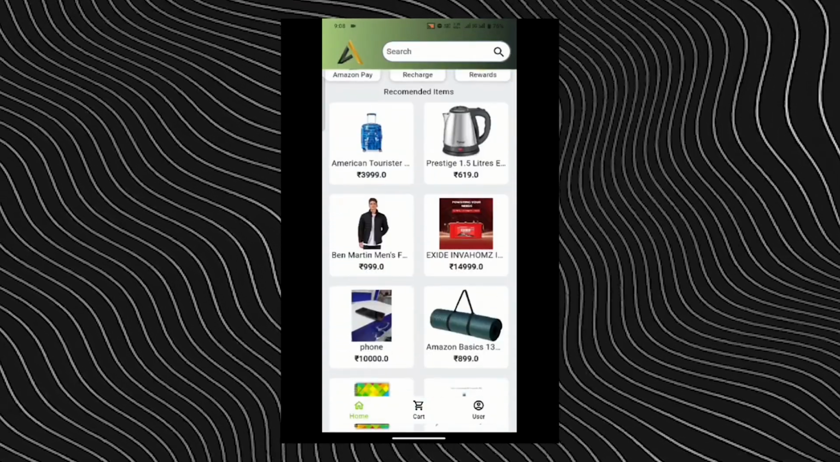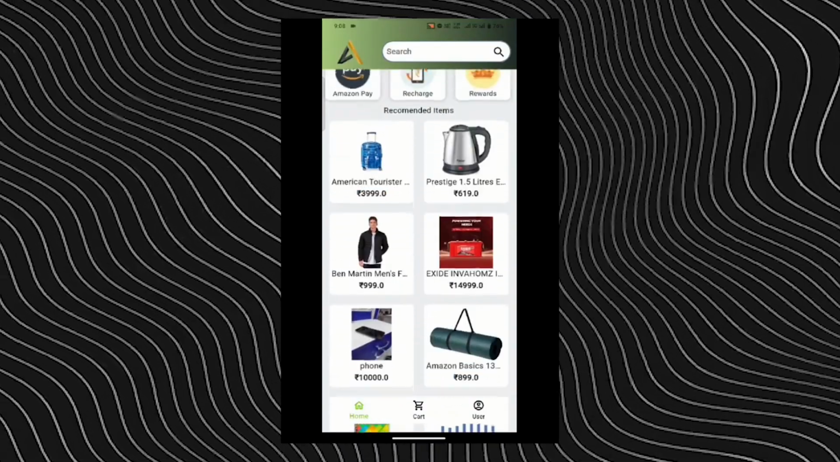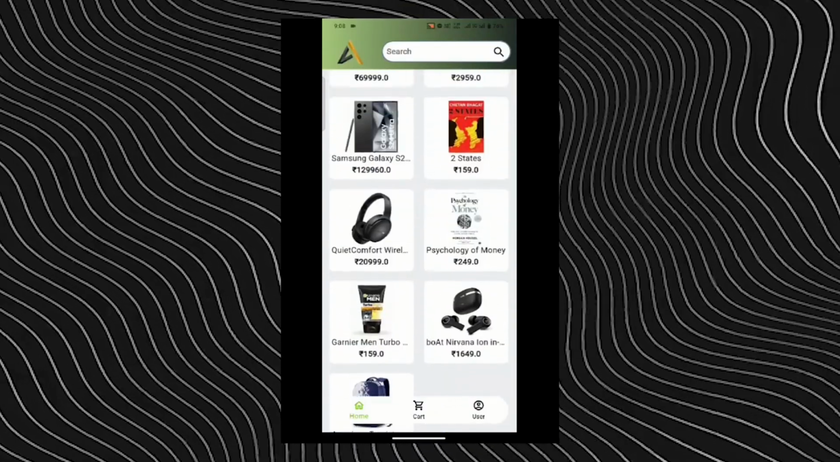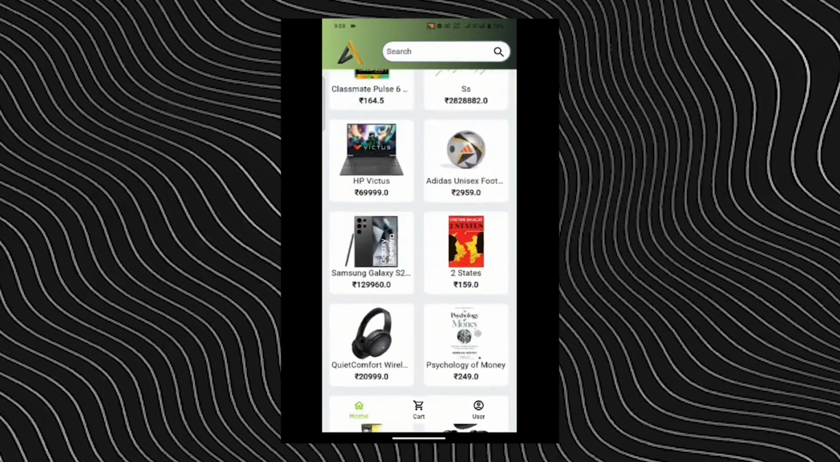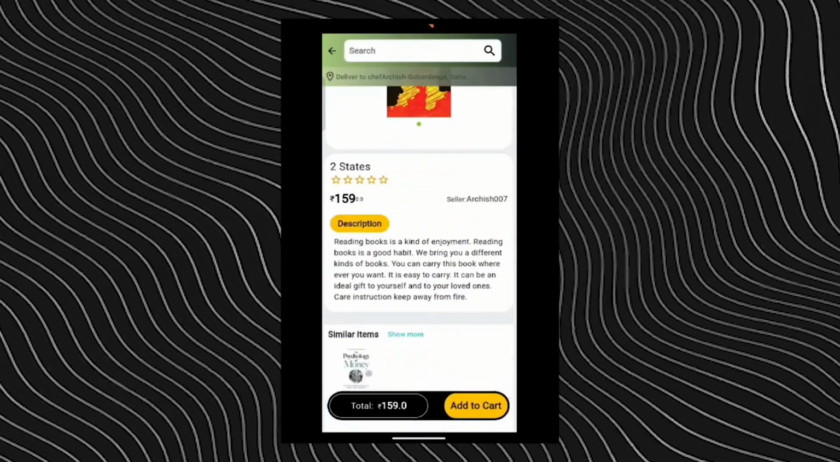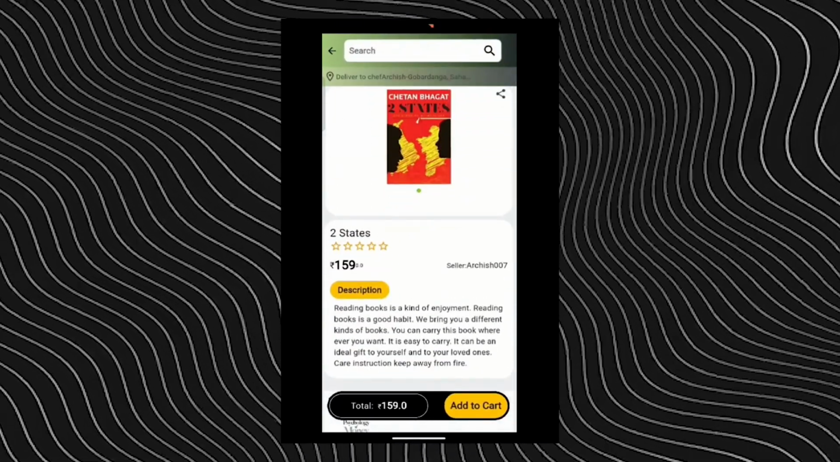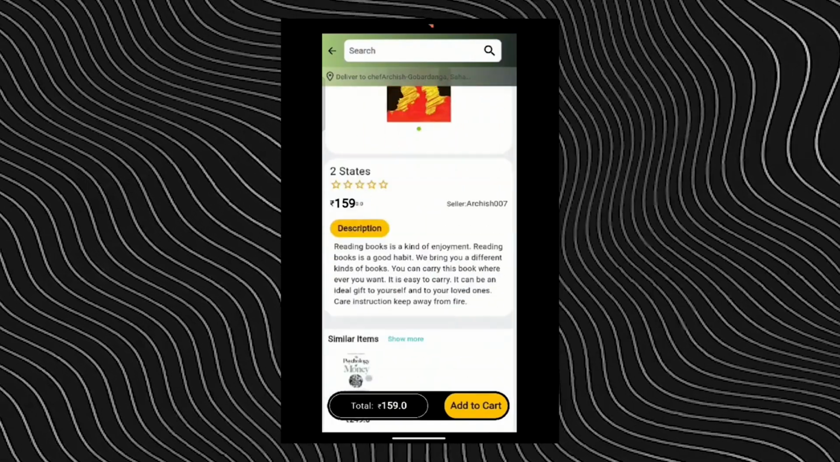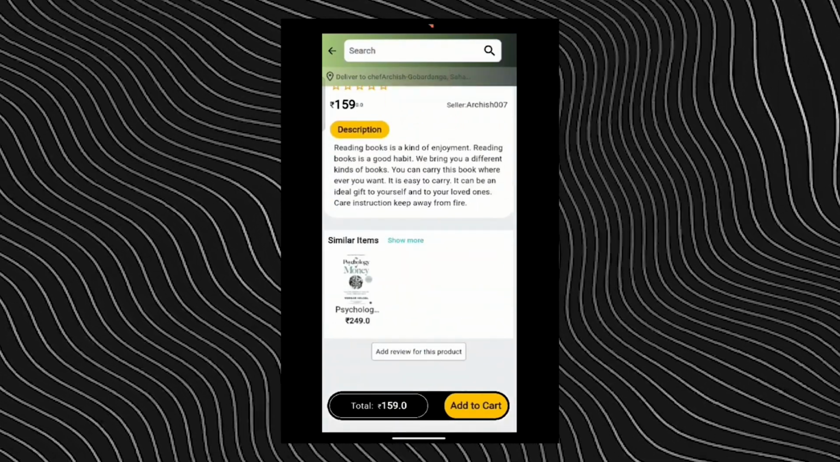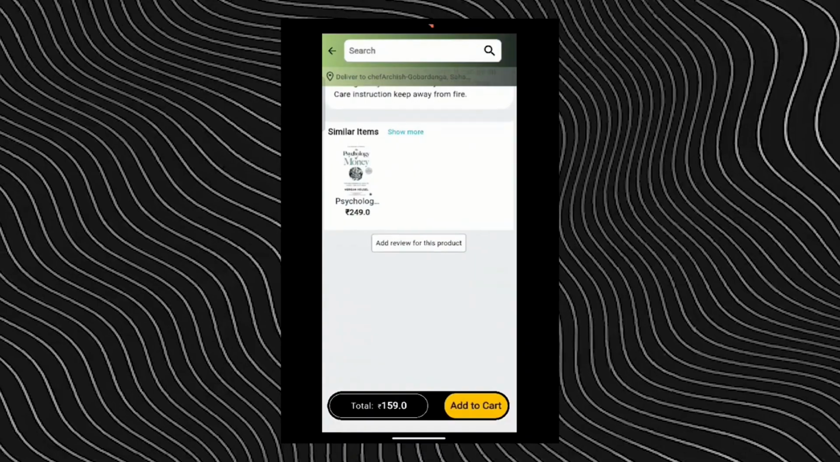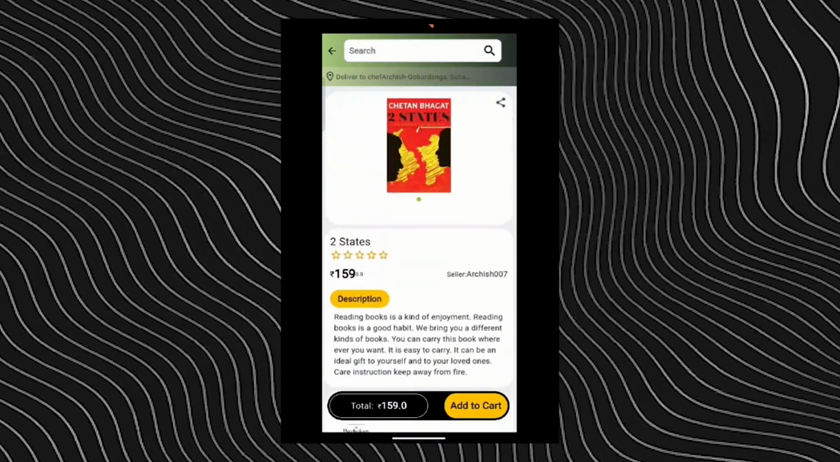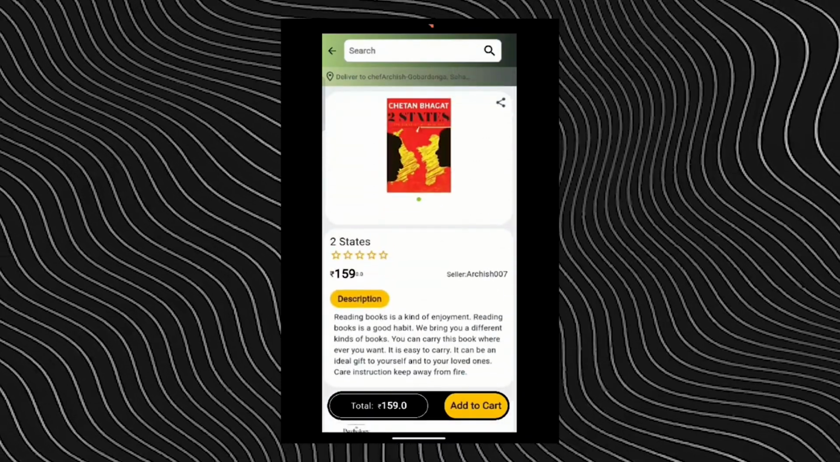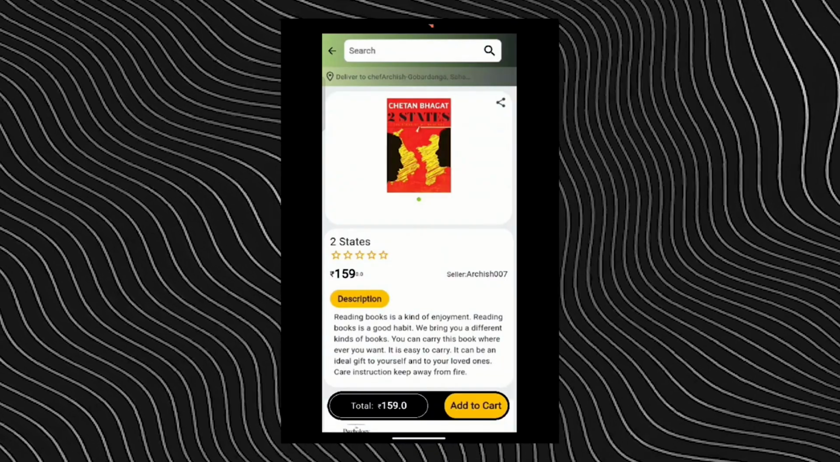Now coming to the items, these are the items that have been uploaded from the users or maybe the sellers. For example, this Two States book. We have a single image, so there is no carousel, and there is a description, and these are the similar items tab, and you can also add a review for this. As there is no review added till now, it is blank for now.